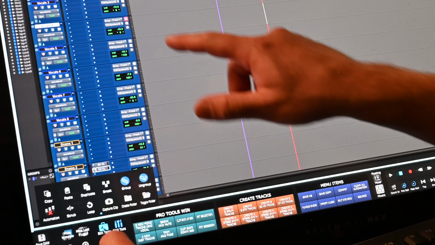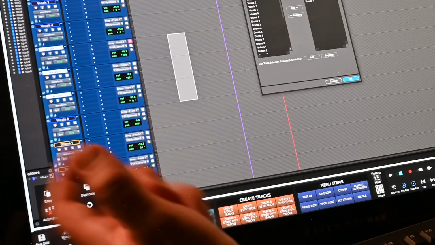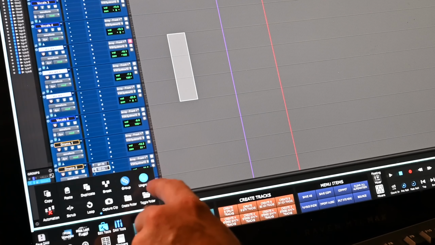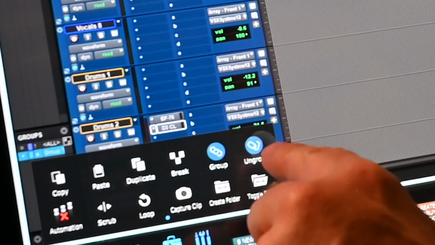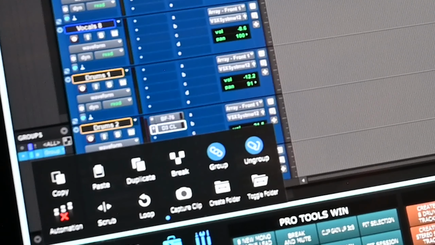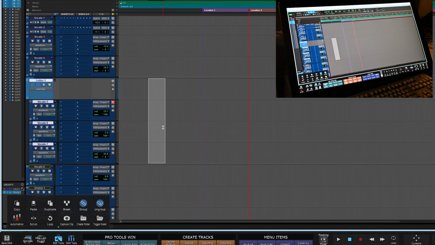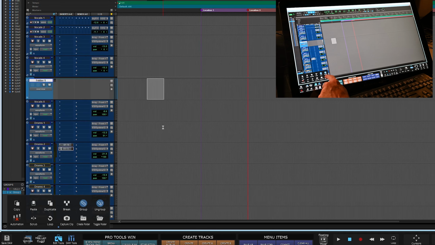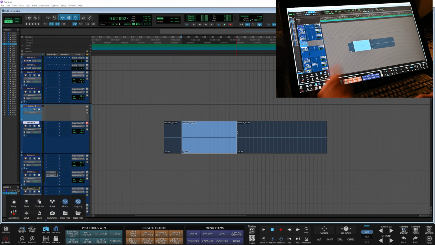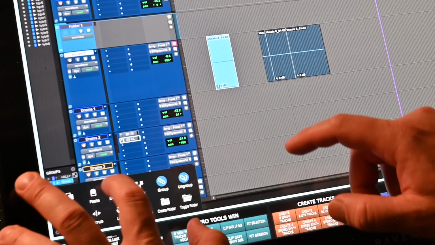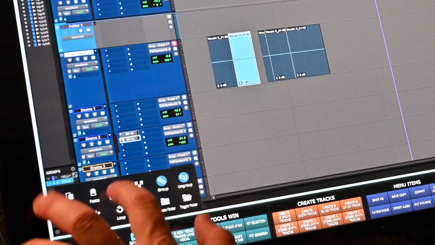Above here, we have our edit tools. So if you select a couple tracks, we can make a group, and then you could even suspend the groups here. You see over there, it starts blinking. Create a folder track here. And then hide or show the folder track. So you make a highlight here, we could break the region. You can copy it, paste it, duplicate it.